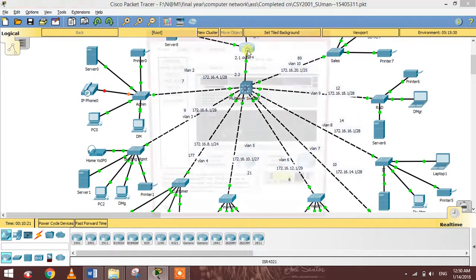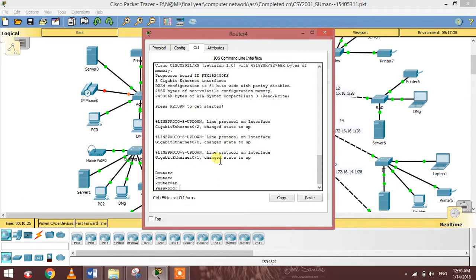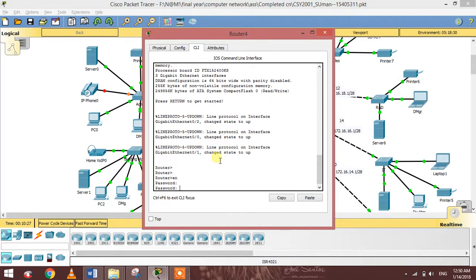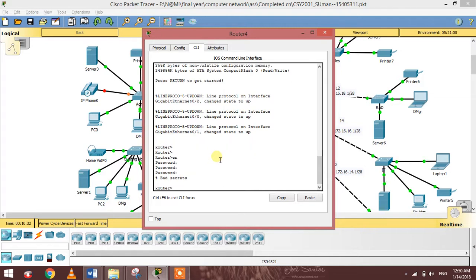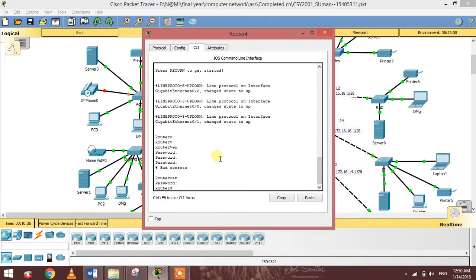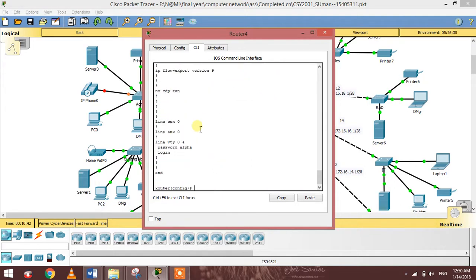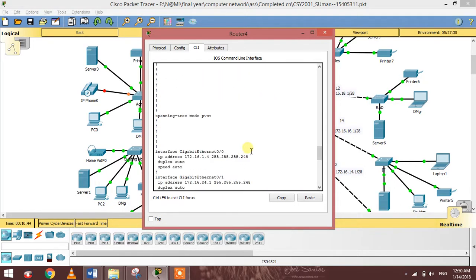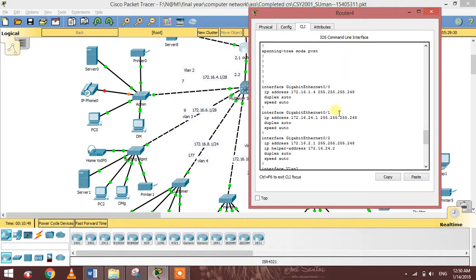If you want to check the DHCP configuration, I will say here, the password is alpha. I have set the password alpha. And let me try to show the configuration. You can see here I have given IP 20102.